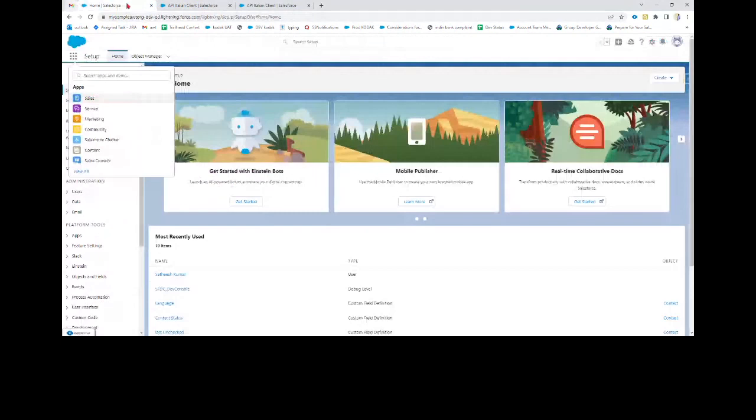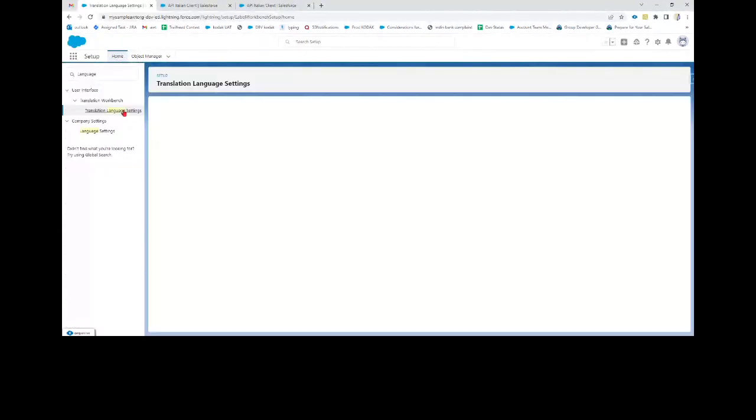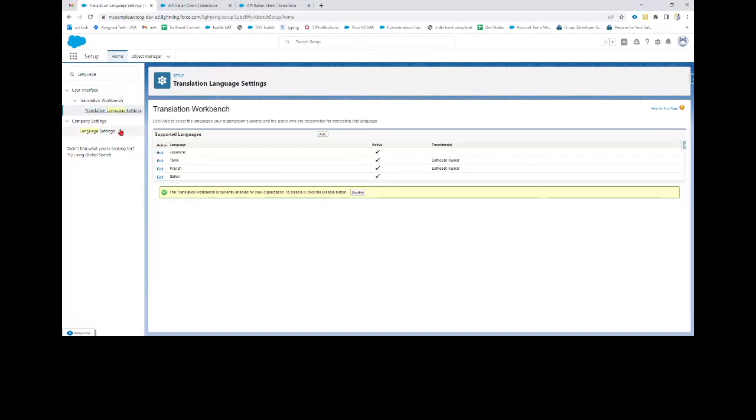For this case, what I did: first, I enabled the multi-language support for this use case. I enabled multi-language at the organization level. I have added these languages: French, Italian, Japanese, and Tamil. I have added them in the translation language settings.